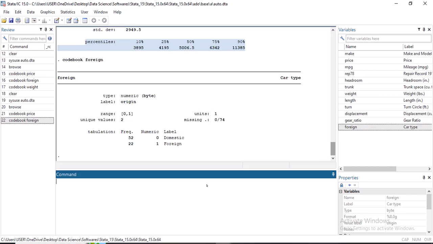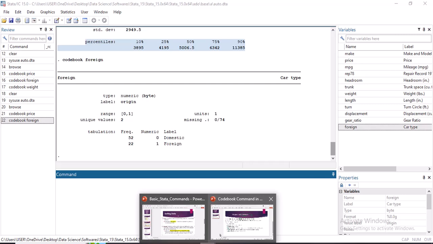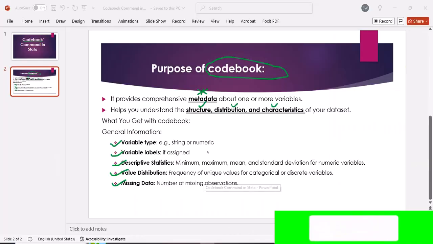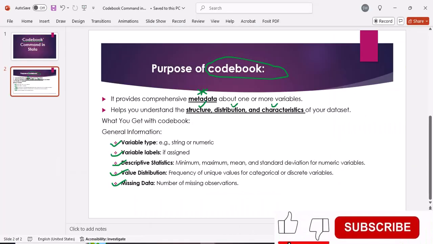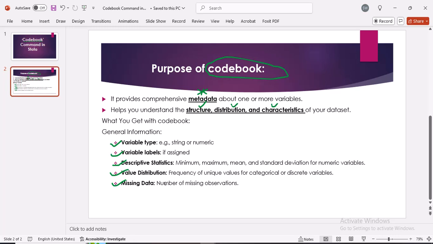So that is how you run the codebook command and the results that you get. Remember, we said that when you run this command, it gives you the structure, the distribution, and the characteristics such as variable type, variable label, descriptive statistics, value distribution, and missing data. We have already seen all these values when learning this command in Stata.